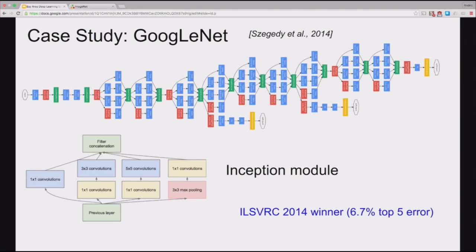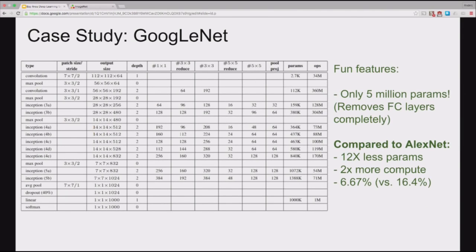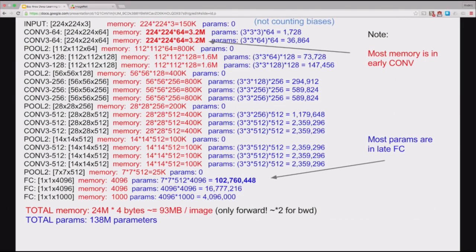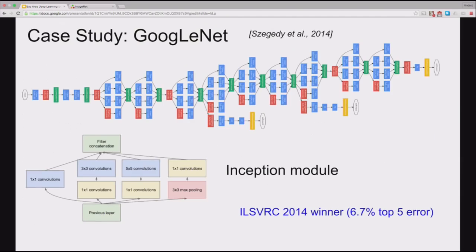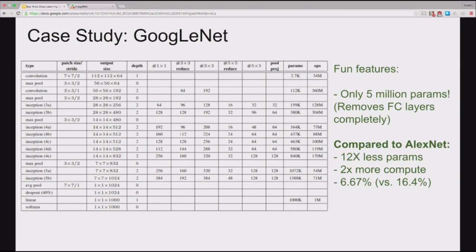looks slightly hairier, but it turns out to be more efficient in several respects. For example, it works a bit better than VGGNet, at least at the time. It only has 5 million parameters compared to VGGNet's 140 million parameters, so a huge reduction. You do that, by the way, by just throwing away fully connected layers. You'll notice in this breakdown I did, these fully connected layers here have 100 million parameters and 16 million parameters. It turns out you don't actually need that. If you take them away, that doesn't hurt the performance too much. So you can get a huge reduction of parameters.